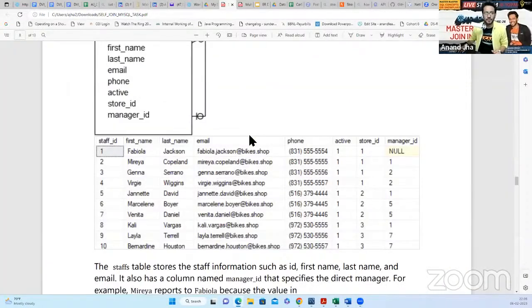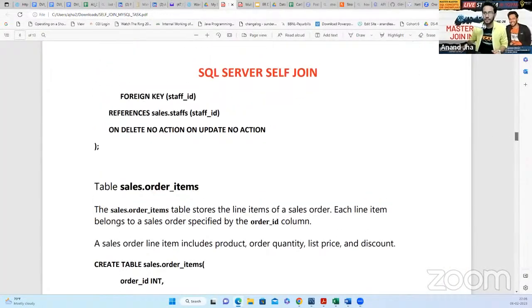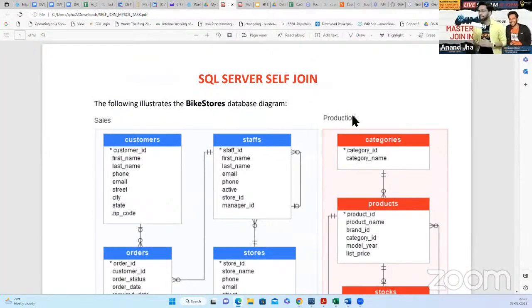Let me know if my screen is visible and you can see it very clearly. Okay. If everyone can see my screen, right? I'm watching you also on other platforms so that it's clear. Is it clear for you?